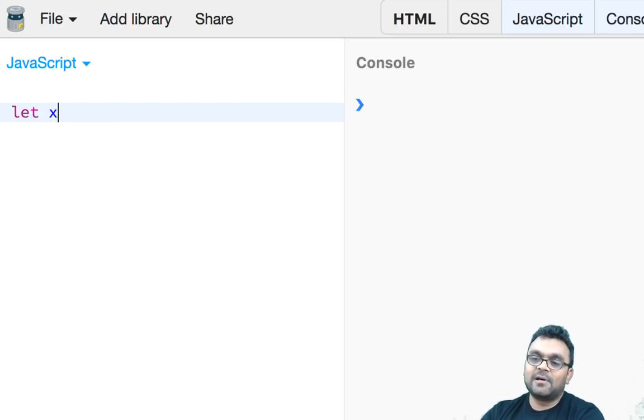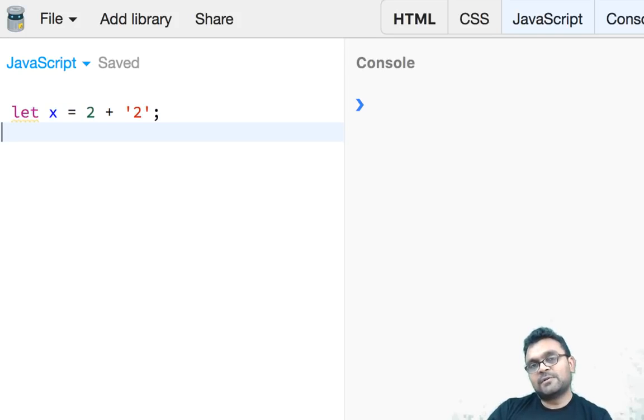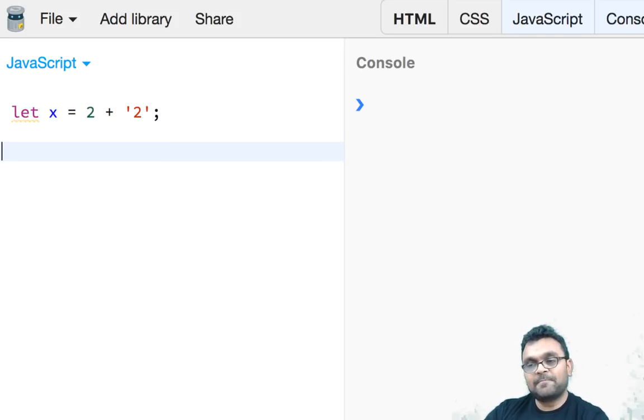Let's say you have a variable, let x = 2 + "2", where the first 2 is a number and the second 2 is a string. If I console log it, what do you think this would console log? Just think about it. Don't look for any help. Just try to guess the answer.